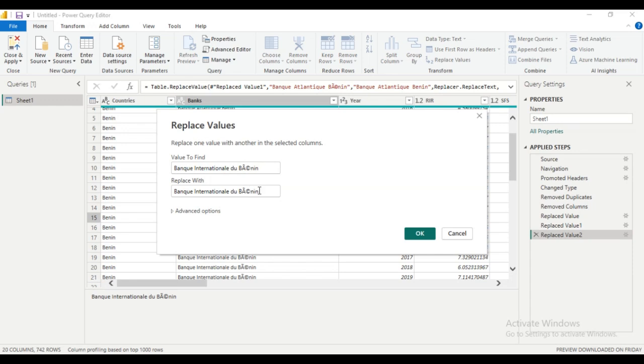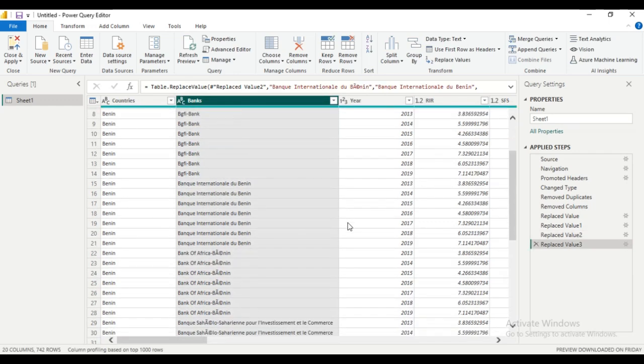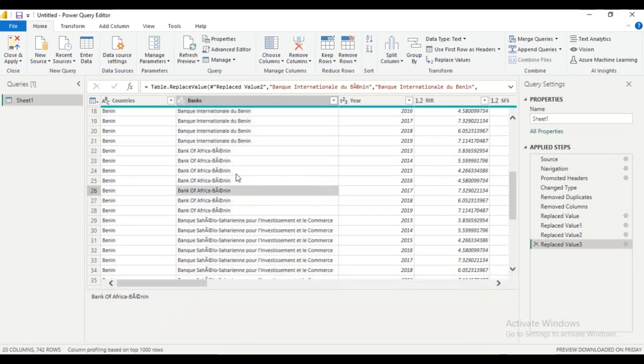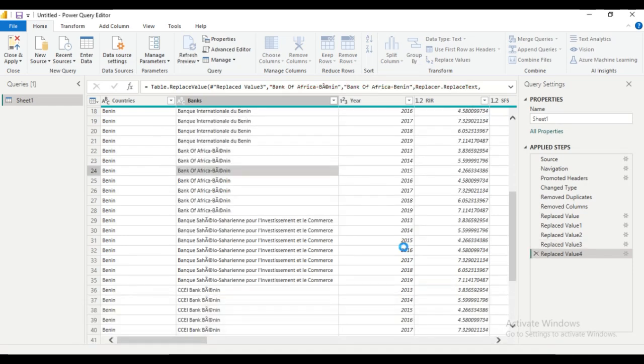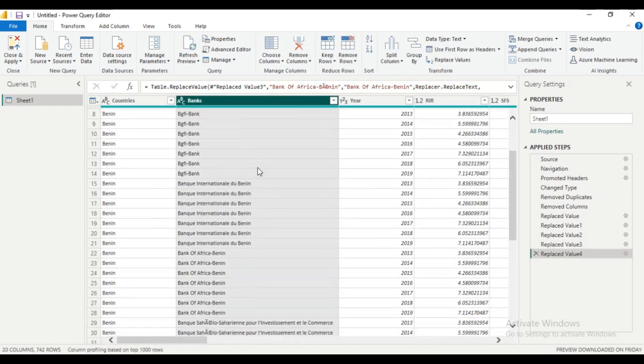Paste. Then click Benin too and click OK. Then keep moving. Then Bank of Africa Benin, the same thing here. Click replace values, copy it here, so because the changes are little, you don't have to start typing again. Paste. Then remove this one, Benin. Okay, I click OK. So you repeat the process for each one you want to correct.